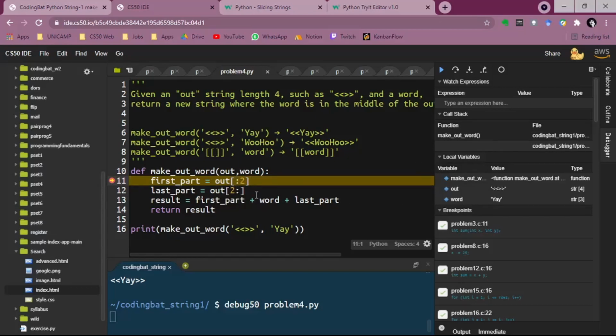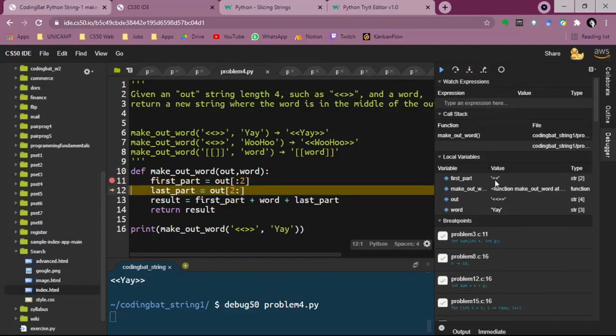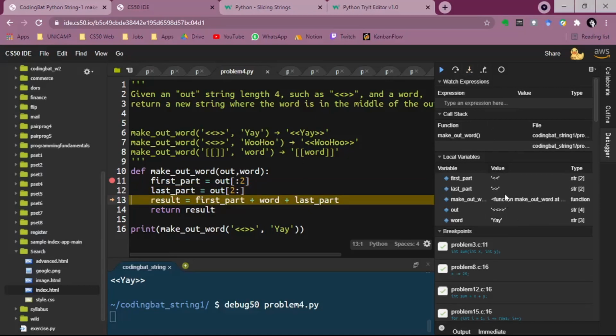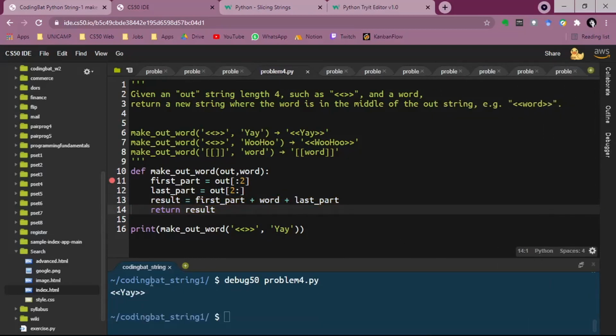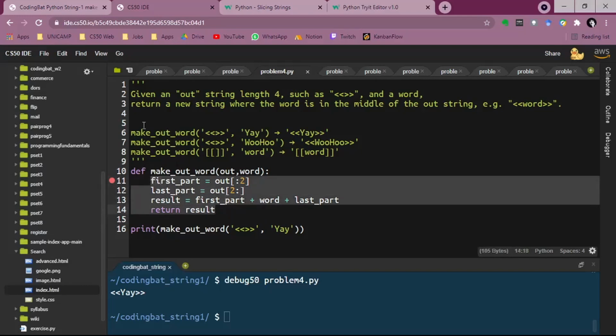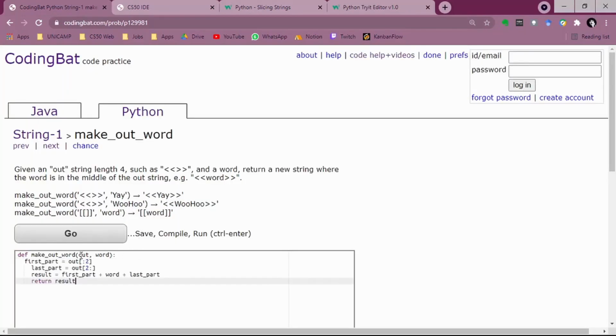So in here we're going to have what in the first part? We're gonna grab the two curly brackets. The last part, we're gonna grab the elements in the position 2 and 3 in the array. So we're gonna grab what? The last two elements of the string. And now in the result, we're going to add the first part, the word, and the last part. And then we're going to have the result that we want, okay? I think now I made myself clearer than I was before. So I hope this makes more sense for you, okay? Let's try this on CodingBat.